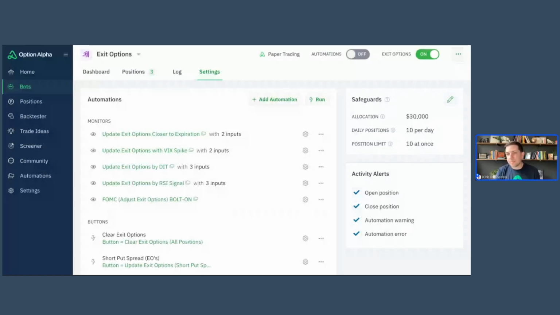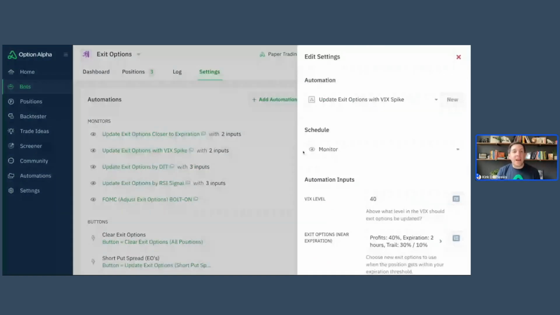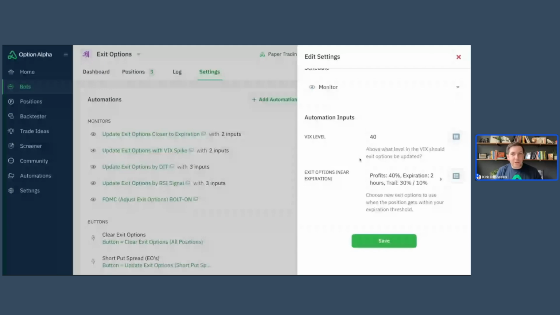Okay, that makes sense? Okay, here's a different example. I want to try to pound this hammer of trigger, reaction, trigger, reaction. Here's another example: update exit options with a VIX spike. So I have a different input. Now the input is not days until expiration. Now the input is above what level in the VIX should exit options be updated. We don't want to turn off exit options, but what if the VIX spikes?